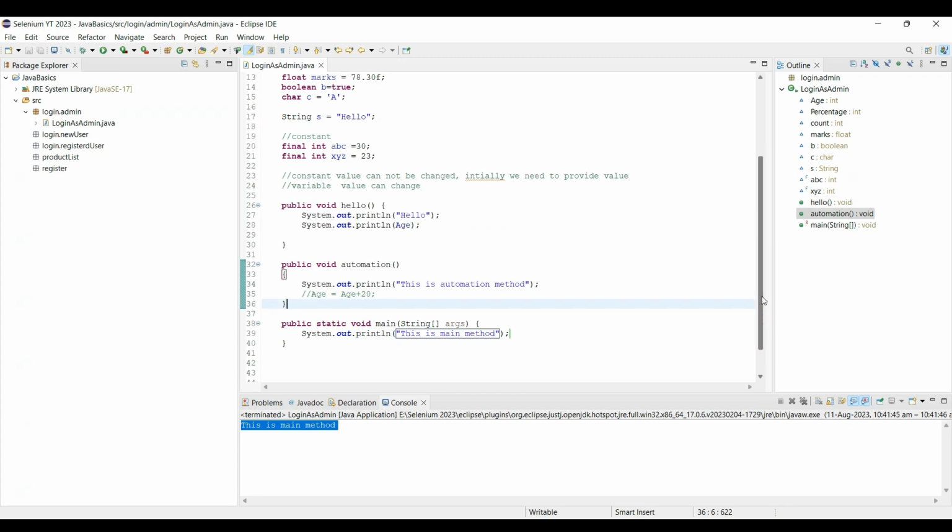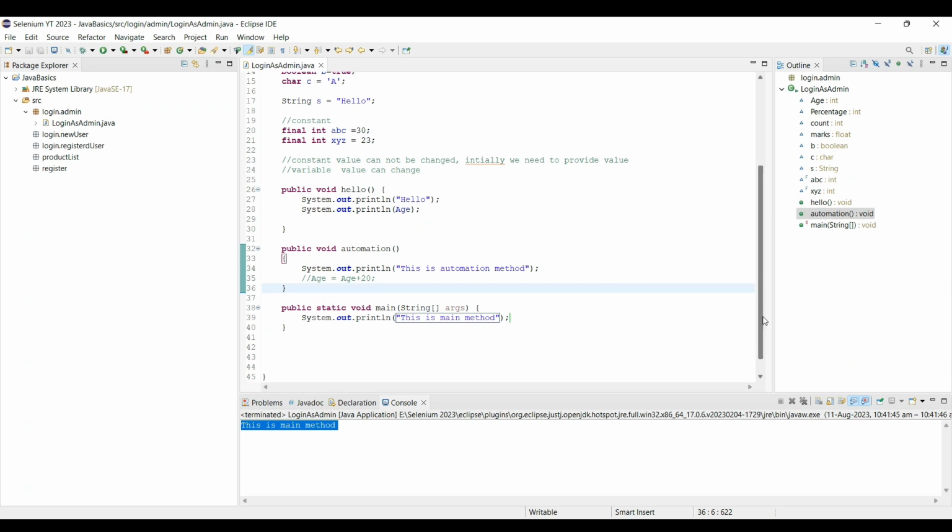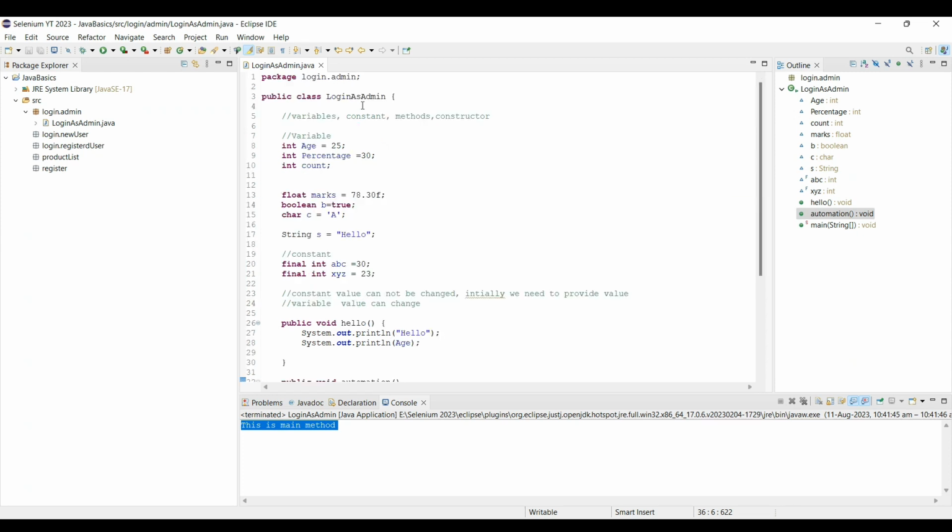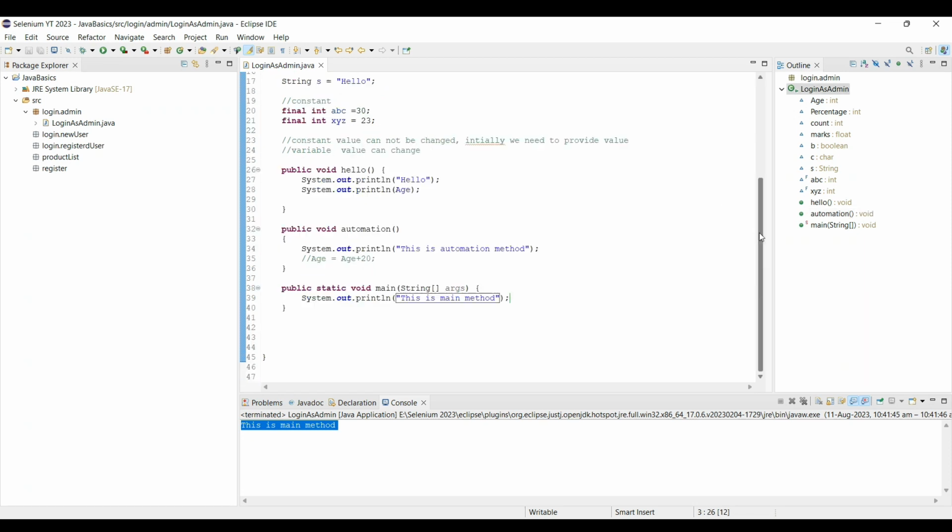So for the execution of the method, one thing you need to consider is which class this method belongs to. Currently this belongs to the class LoginAsAdmin, correct? So what I will do, I will create the object of this class. So how to create an object of the class? Let me create the object of the class here. LoginAsAdmin, the object name I'm giving as obj is equal to new LoginAsAdmin. So that's the syntax for this.